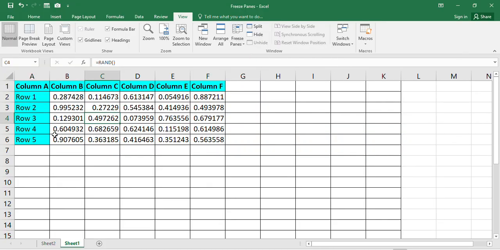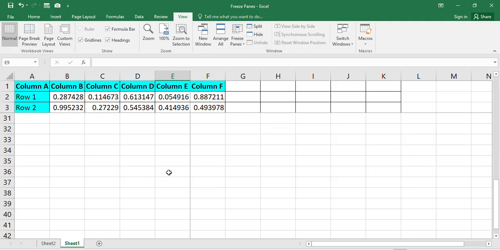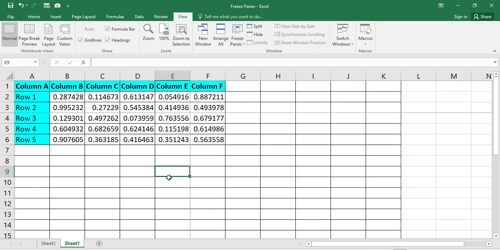Now there is a situation where you want to freeze the top row and the first column both. In that case, if you simply go and click on Freeze Panes, this will not work properly. To solve this problem, we unfreeze the panes. What is the requirement? We want this and this to be frozen.